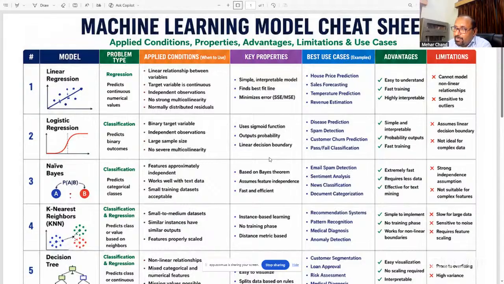So what are the key properties? A simple, interpretable model that finds the best fit line and minimizes error. We can minimize the error by using SSE or MSE. Then the best use cases you can see: house price prediction, sales forecasting, temperature prediction, revenue estimation.